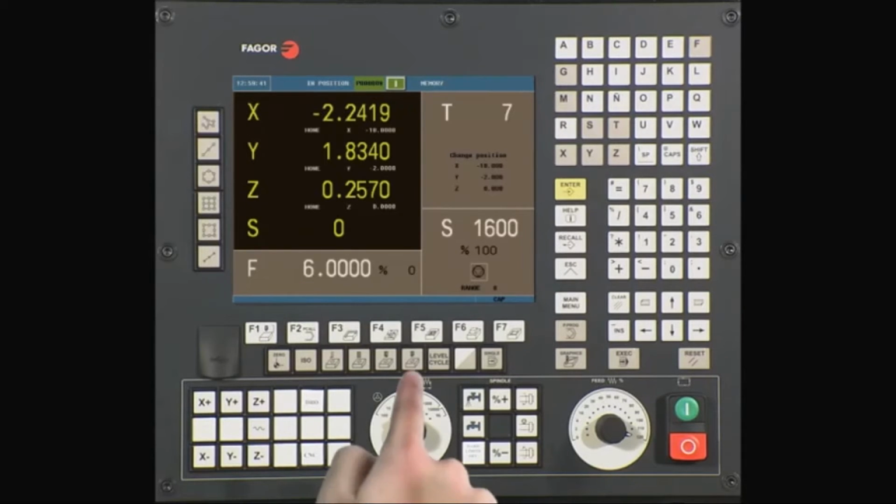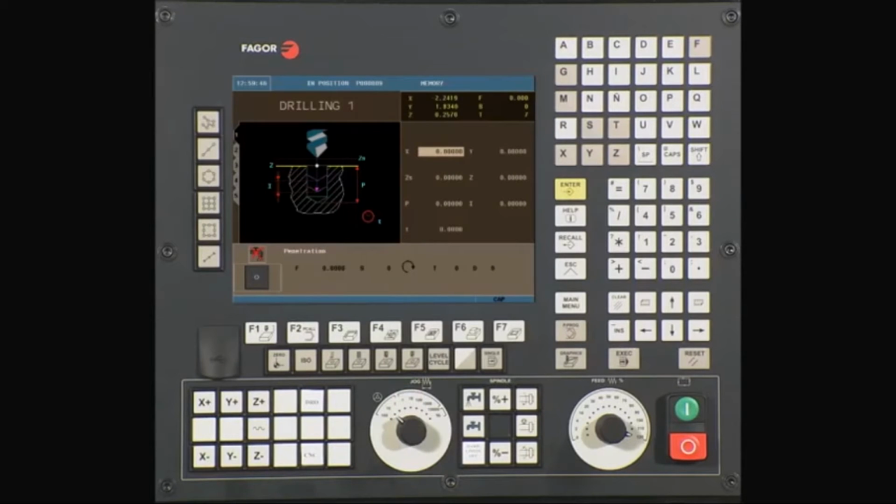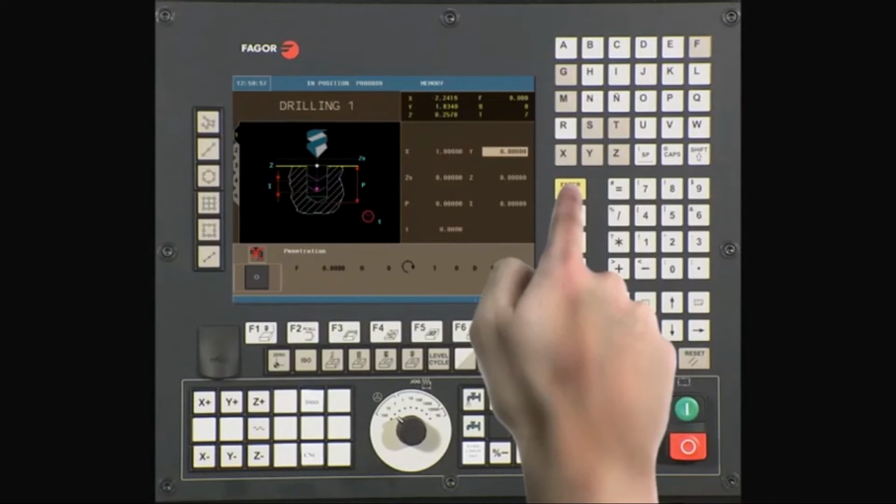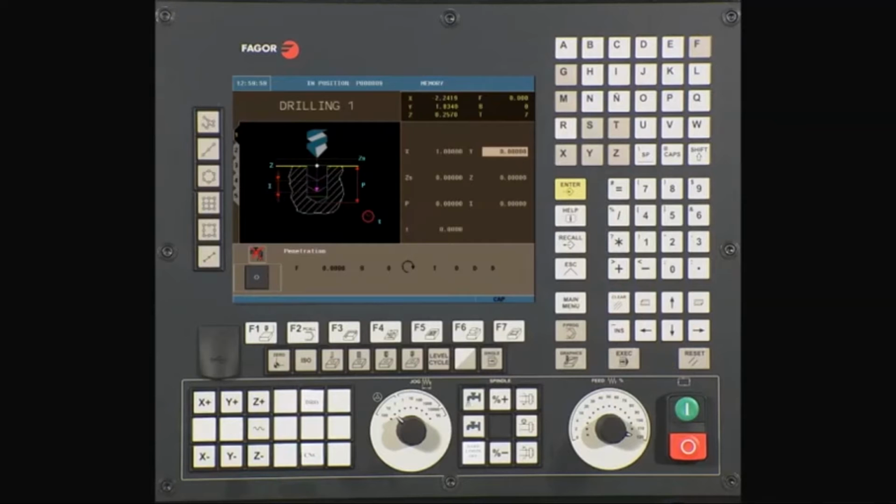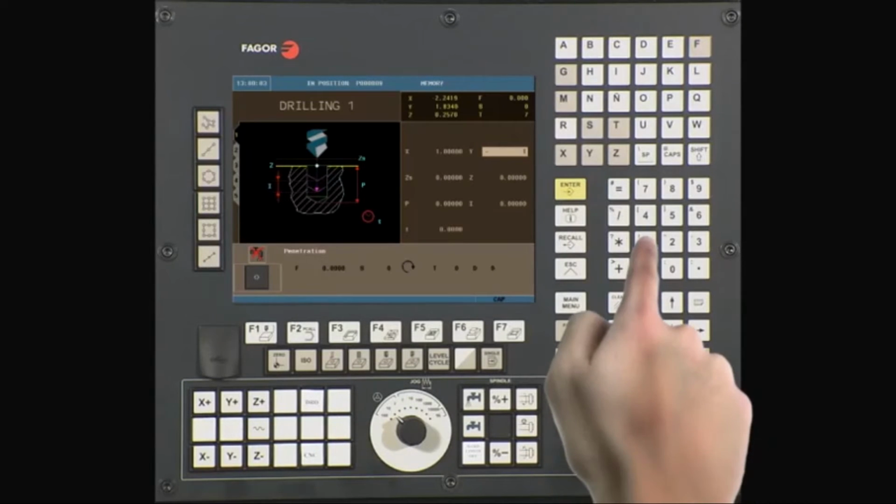Select the drilling cycle key. Confirm that you are on level 1. If you are not on level 1, use the level key to toggle between different levels. X is the center of your first hole on X-axis. Type 1 inch, press Enter to continue. Y is the center of your first hole on Y-axis. Type -1 inch, press Enter to continue.